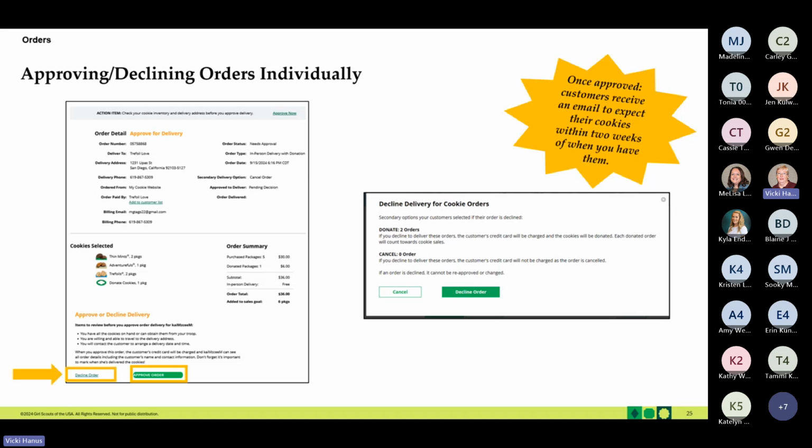When the customer orders, they will get a message that will ask them how they want to proceed if their order is declined for some reason, such as the Girl Scout not being able to deliver it.